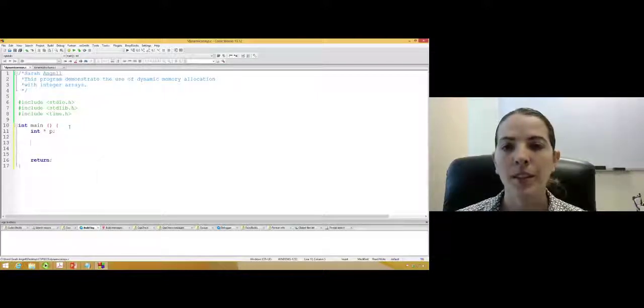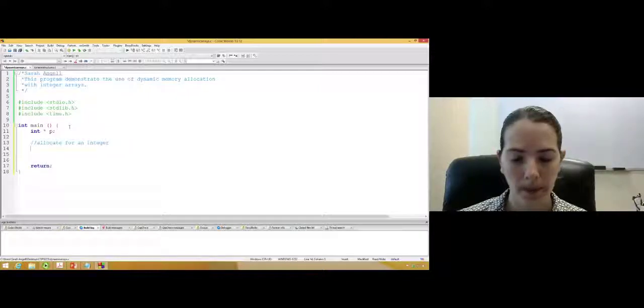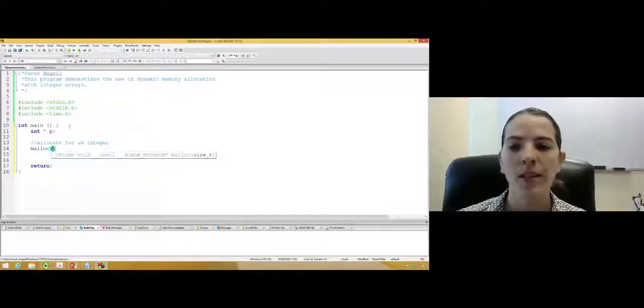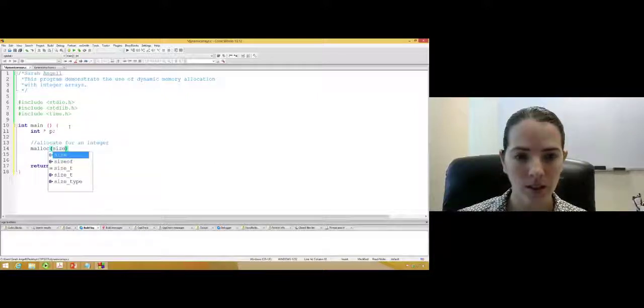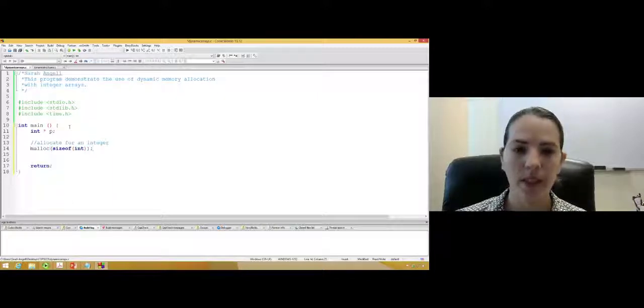So we're going to create this pointer p, and we want p to store a value. So we're going to first have to allocate space for an integer. So we're going to call malloc. We have to give it a size. So we're going to call sizeof integer to say that what we want is something that is the size of an integer.